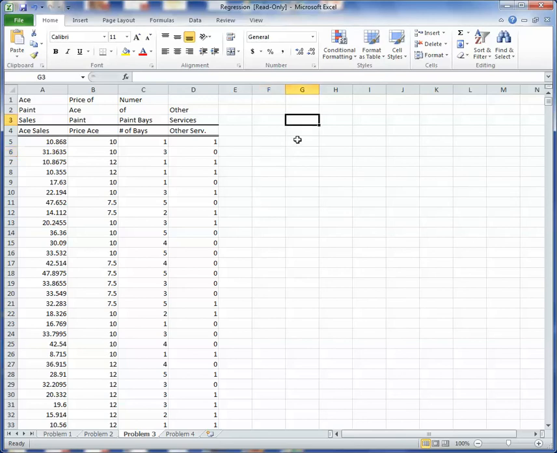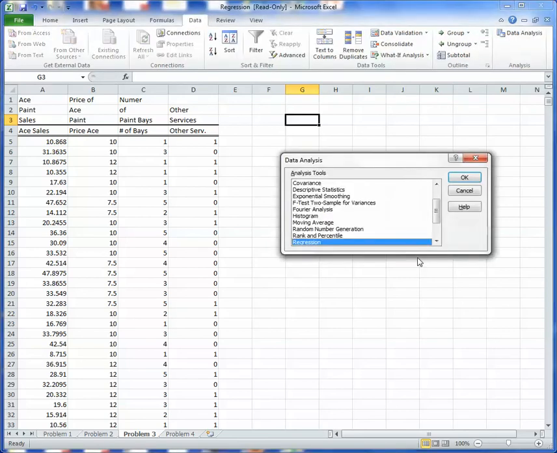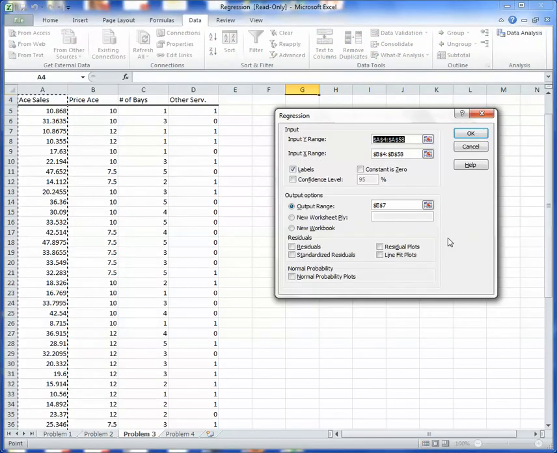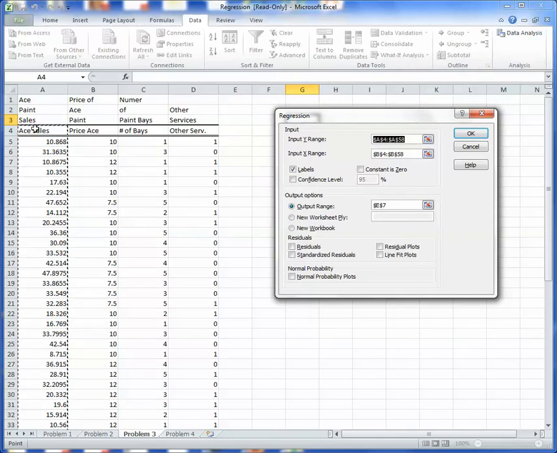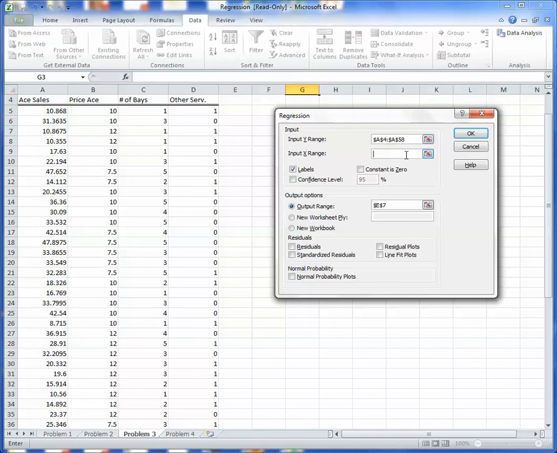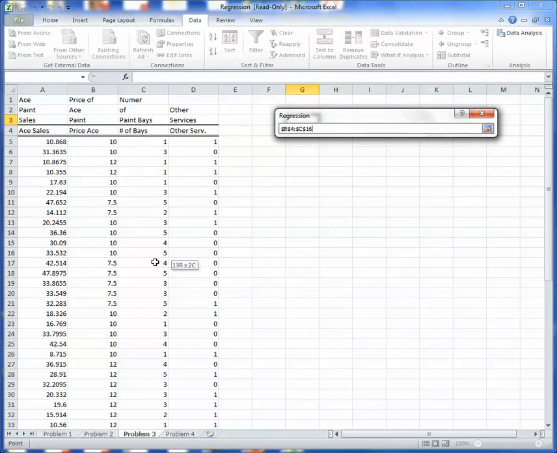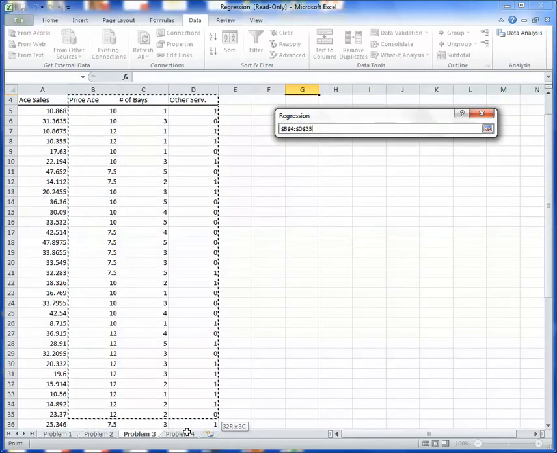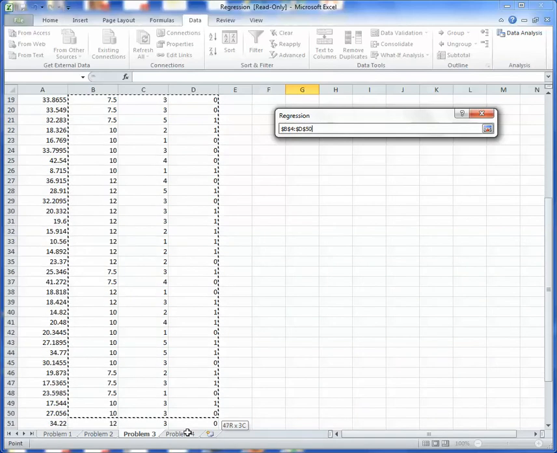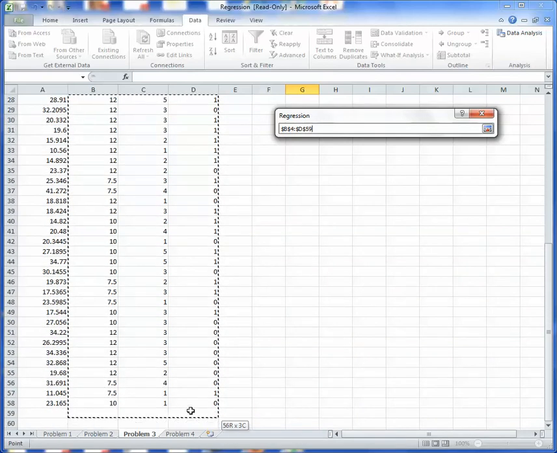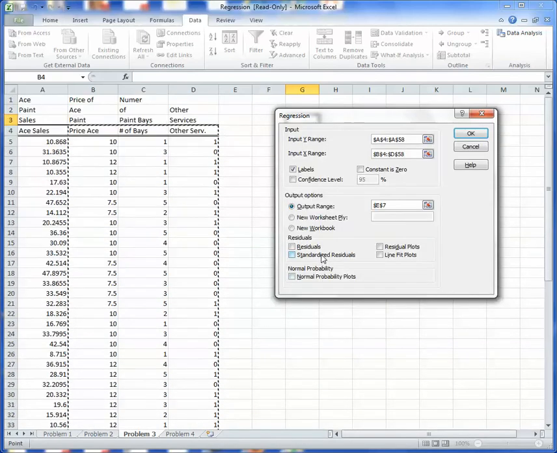Okay, so if I want to do a multivariable regression, I'm going to come up here to data analysis. Regression is already selected. Okay, now my Y range is correct. I'm trying to predict ACE sales. Okay, but my range for X has changed. So I'm going to do the price, the number of bays, and whether or not they offer other services. So I'm going to select all this, come all the way down. Okay, good to go. It remembers that there are labels.